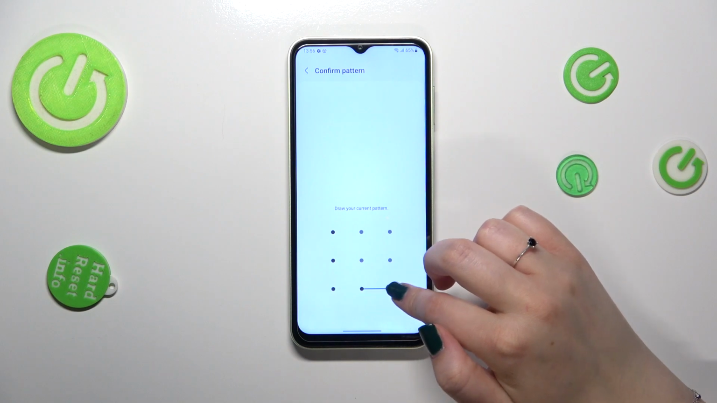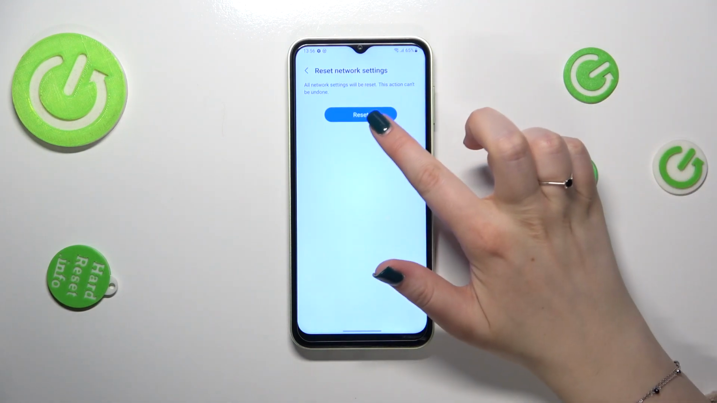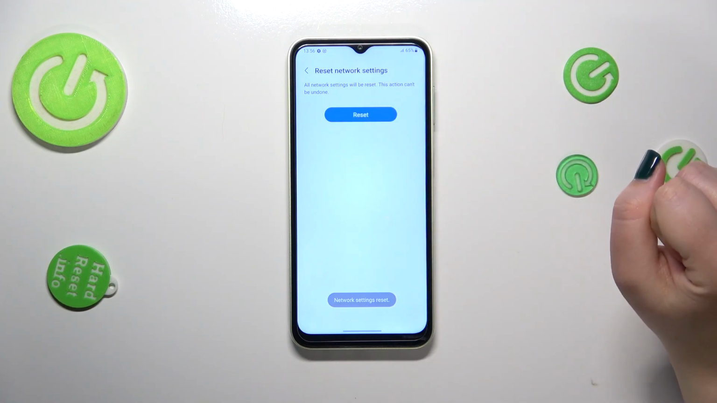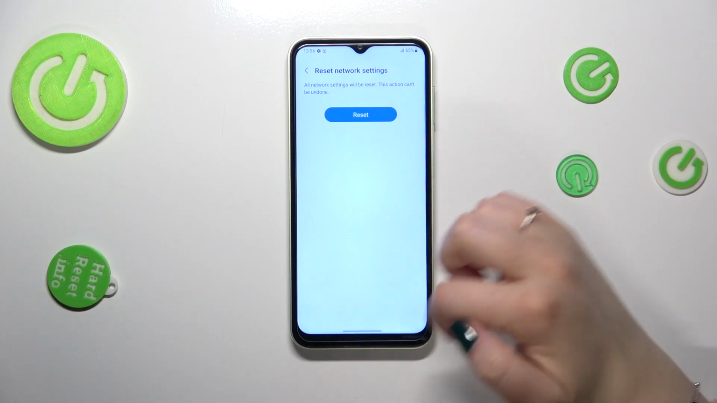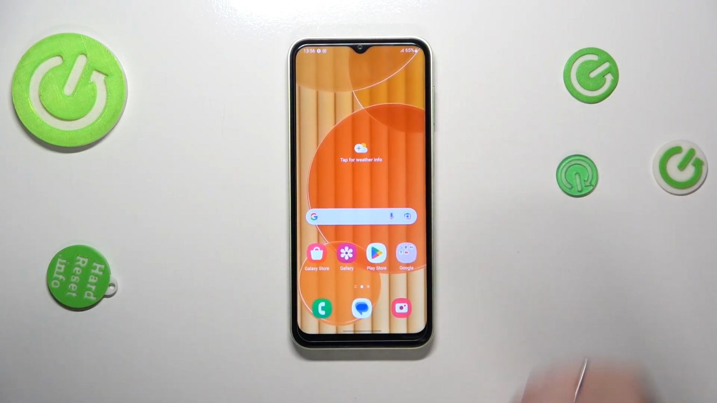Here, if you've got any kind of screen lock set, you have to enter the pattern, PIN or password of course, and tap on reset. As you can see, we've also got the information that this action cannot be undone, and after a second, your device will show you that the network settings have been reset successfully. So basically, that's all. This is how to reset network preferences in your Samsung Galaxy M14.